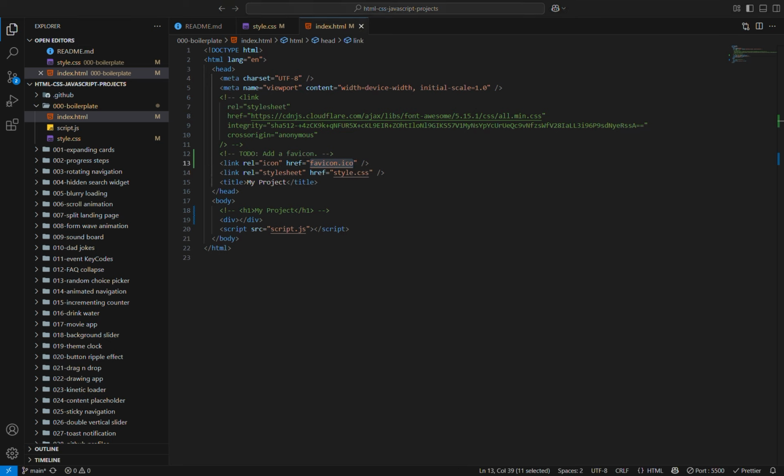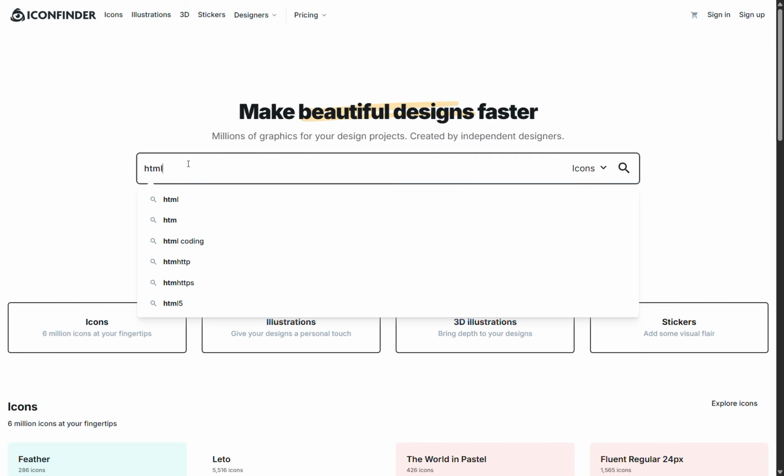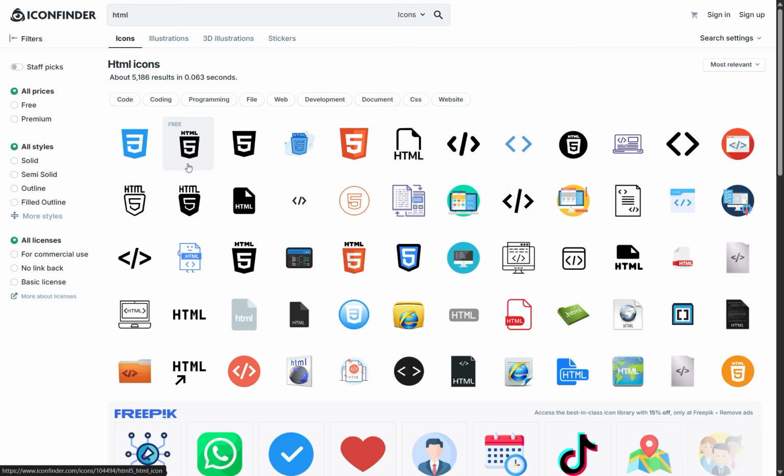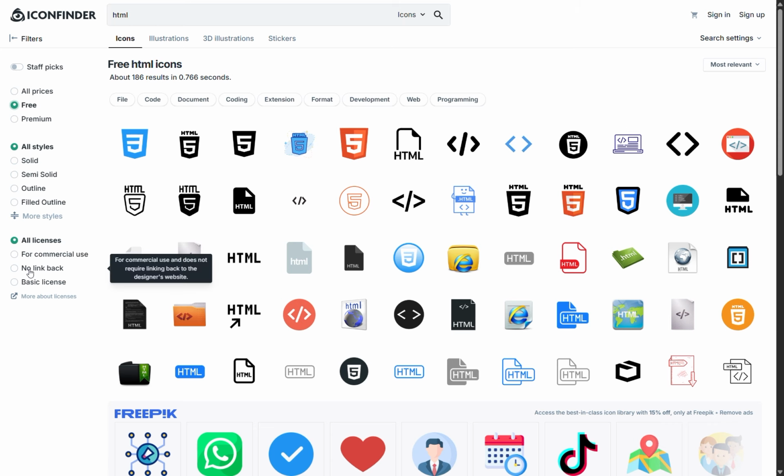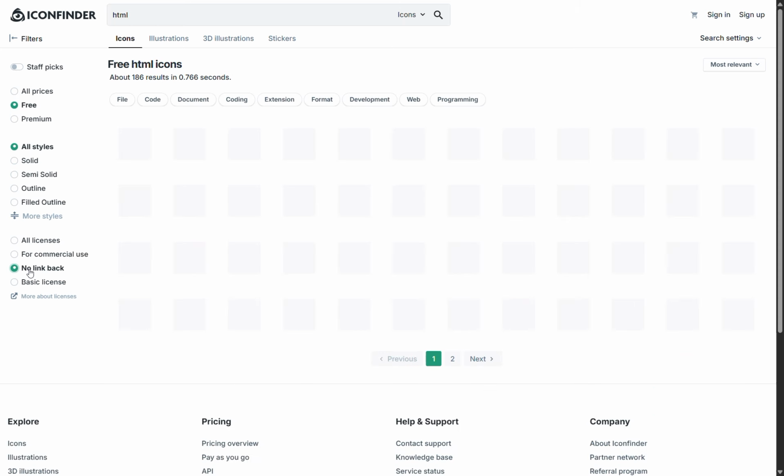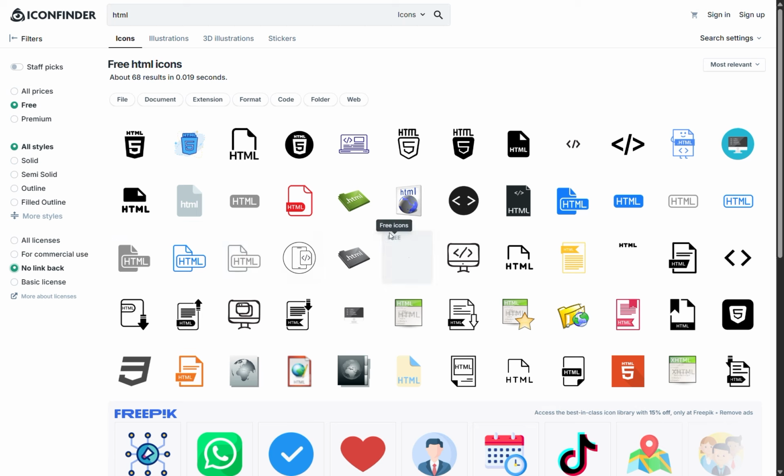You can search for websites providing icons for free. Here we will use Icon Finder. I will look for HTML, but feel free to come up with your own search. Many results. I will filter out the free icons with no link back. Much fewer results, but still very varied. I tend to choose things which work on both light and dark backgrounds. So pure black is not a great choice, even if you can edit colors.